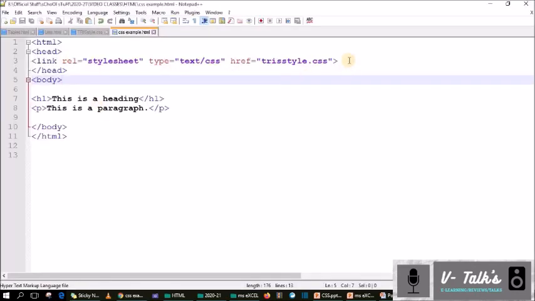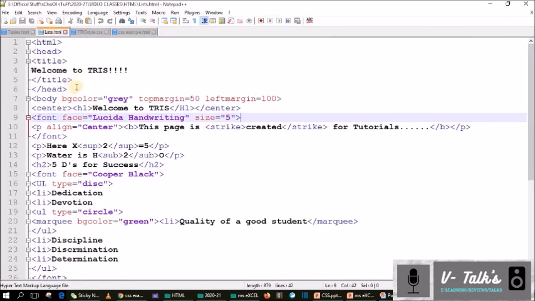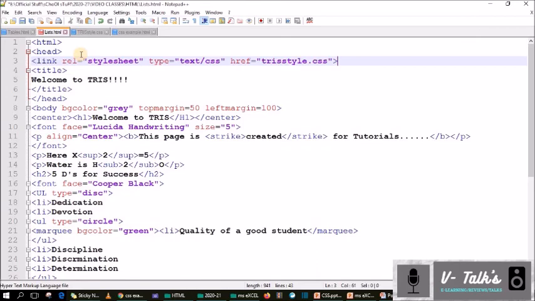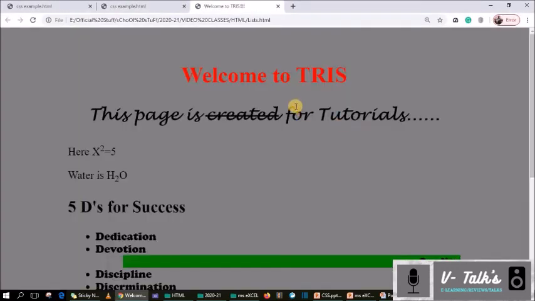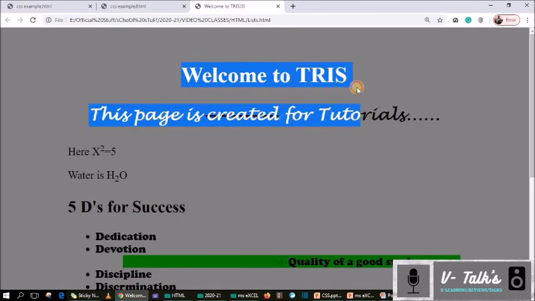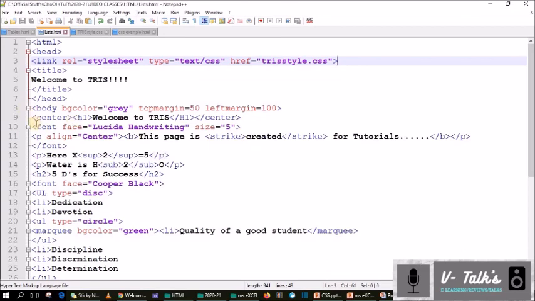The same tag you can use in different pages. For example, here is another HTML page we created earlier. In the head section I am pasting this tag. That means this style is now linked to this particular page. We'll just run it. There was one h1 used, so it also became red now. You can see that it also became red. This is the h1 tag.